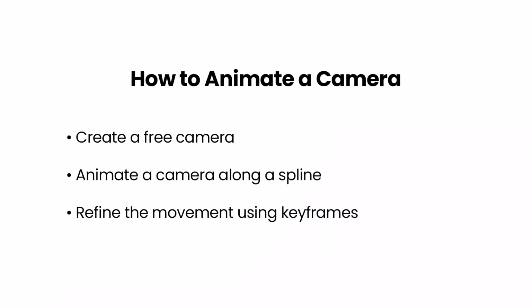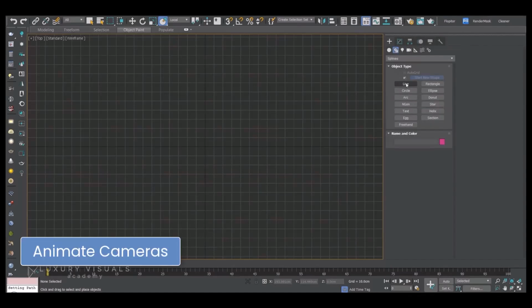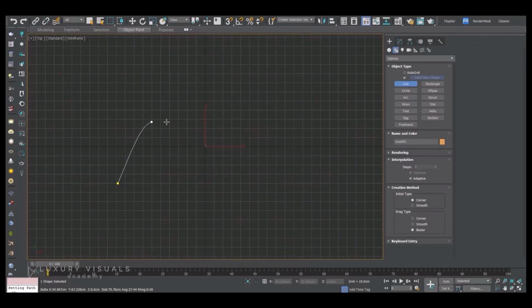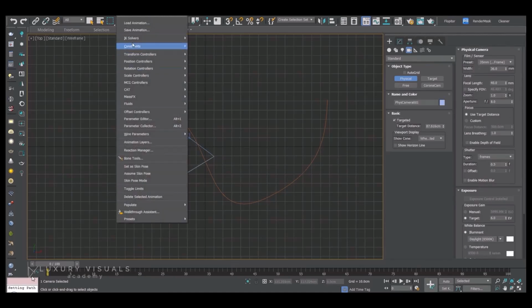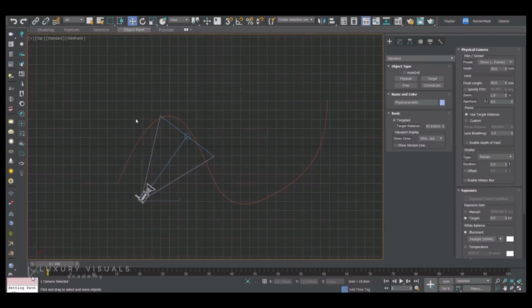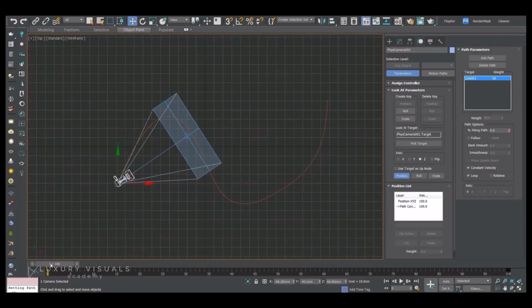So we're going to use a free camera, we're going to animate it along the spline, and then we're going to refine the movement using keyframes. So let's start by creating a line. So I'm going to go over to splines, line, and then I'm going to click and drag to make this smooth. And then I'm going to go over to camera and create a physical camera. Then up in animation, I'll go to constraints and path constraint. And with the camera selected, I'll then click the path.